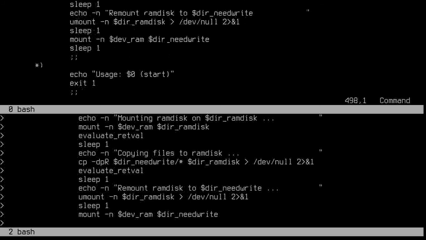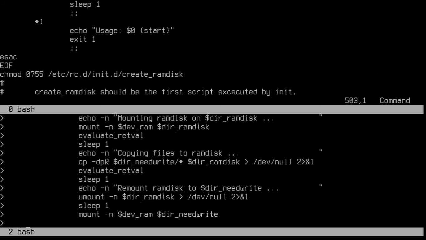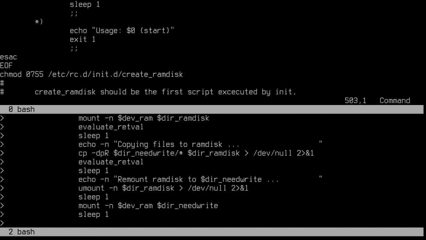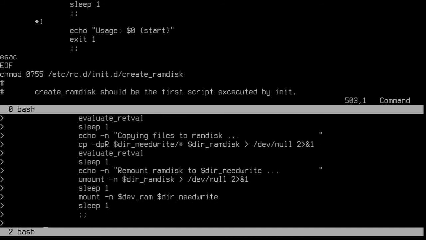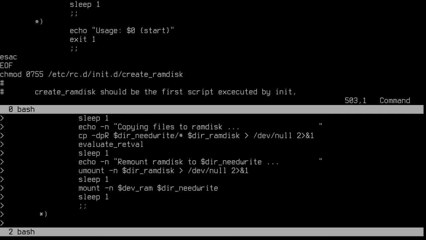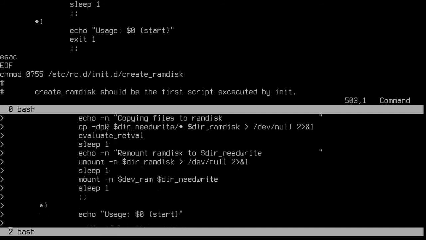Okay, and let's pull down the text a little bit. Okay, and we'll say sleep 1. I'm going to throw in that there, shorten it up a little bit. And say echo usage. Sign O. Start. Okay. Exit.